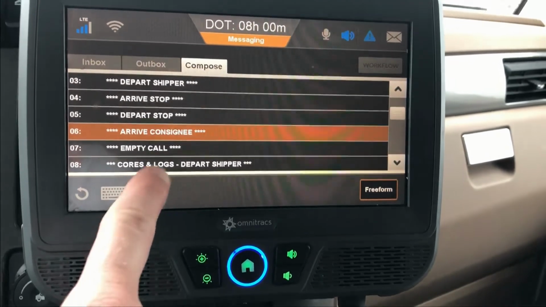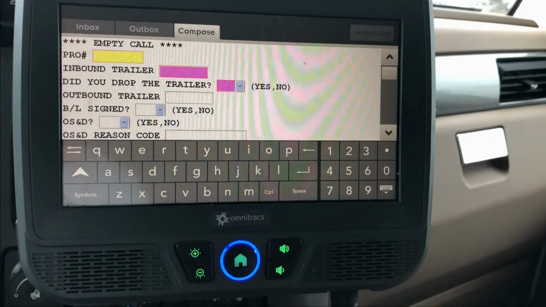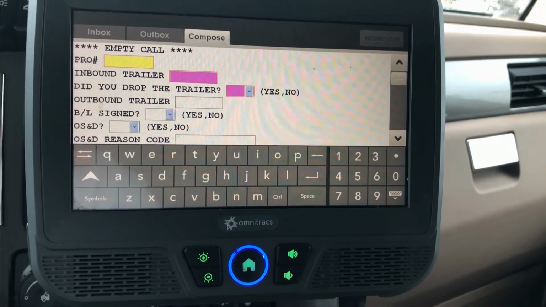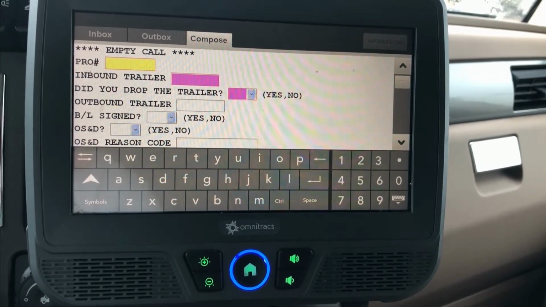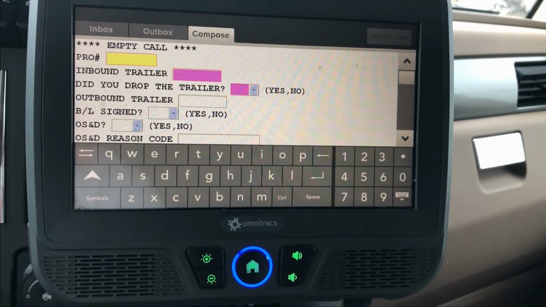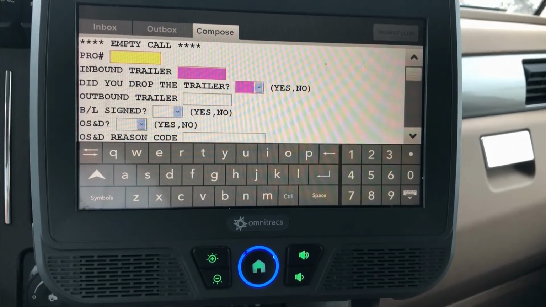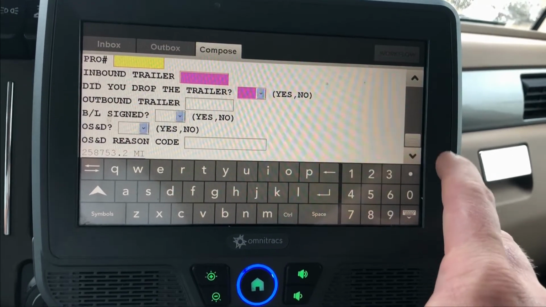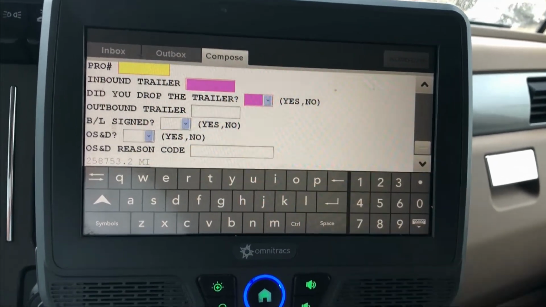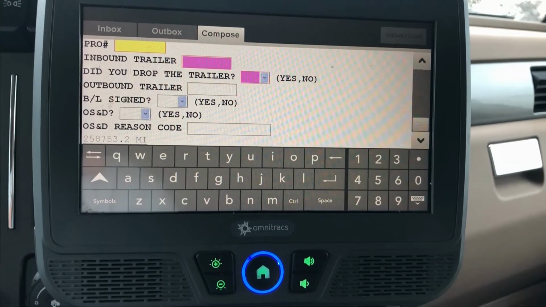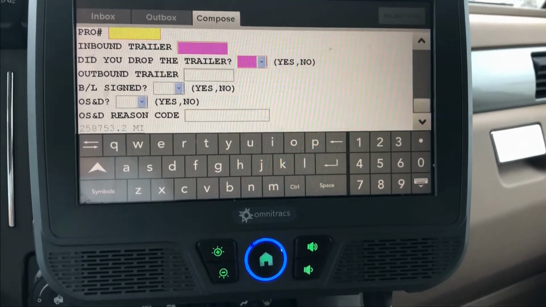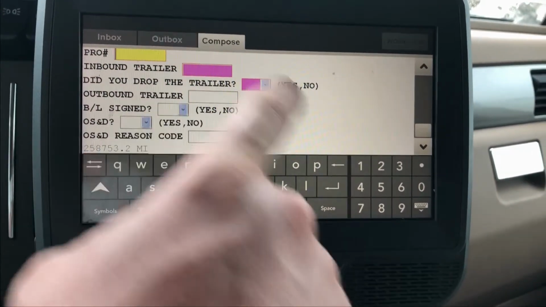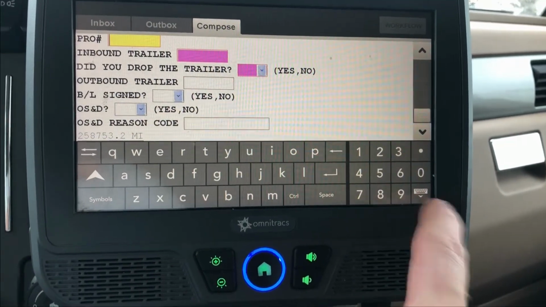Once you get empty, hit your empty call macro. Again, hit the pro number. Make sure you enter your pro number, your inbound trailer, as well as if you dropped your trailer or not. If you did drop that trailer, be sure to enter in the correct outbound trailer number. And then, of course, you got some more options here: bill of lading, overshortage damages. If yes, make sure you put the reason, as well as call dispatch, of course. And if you need to explain anything further, you can always hit your freeform as well.